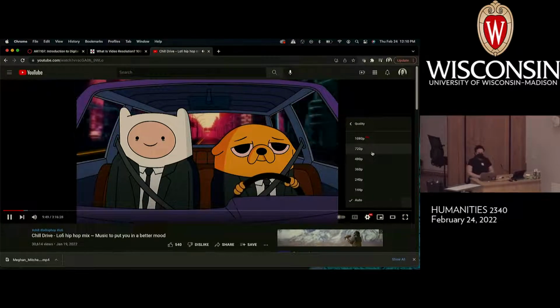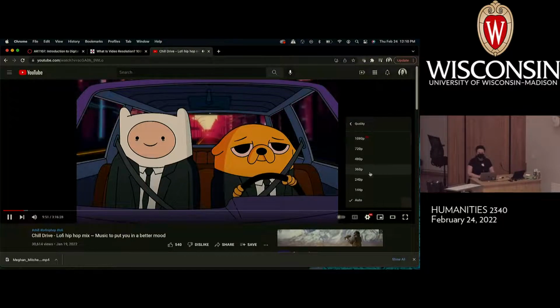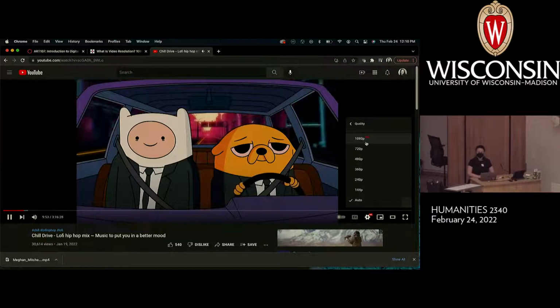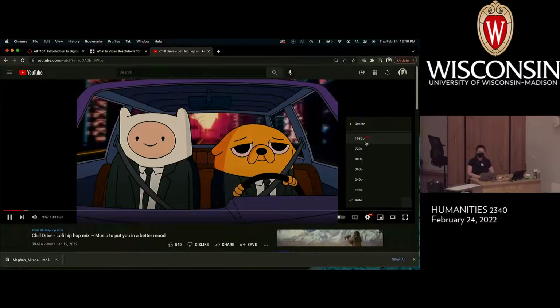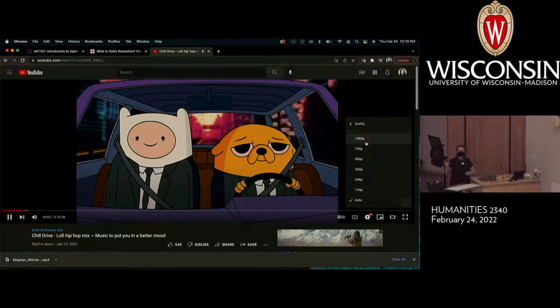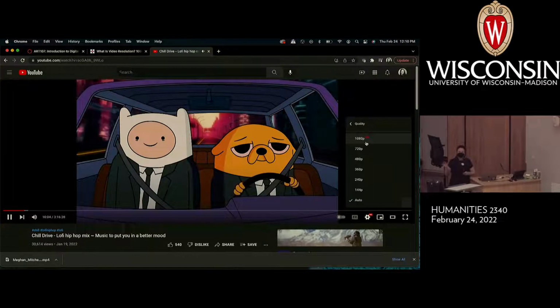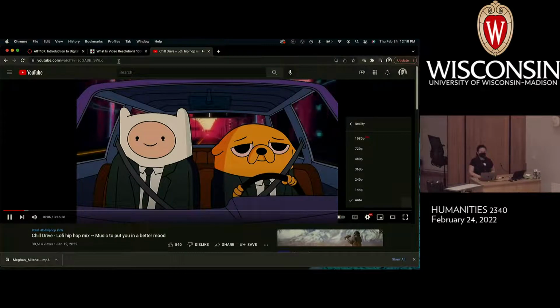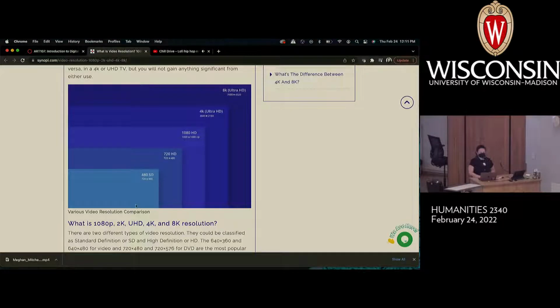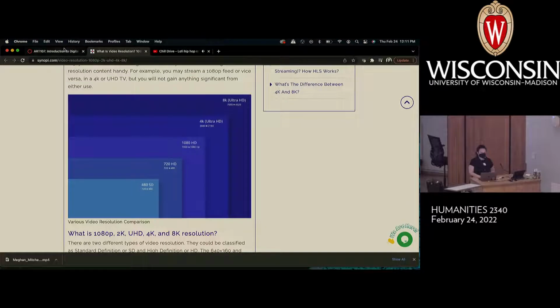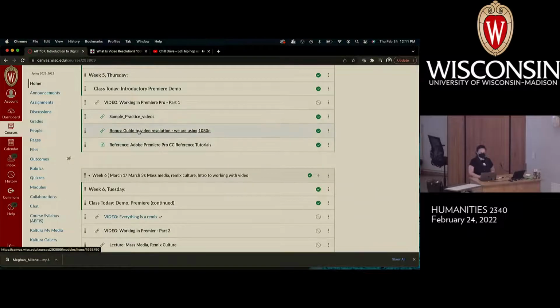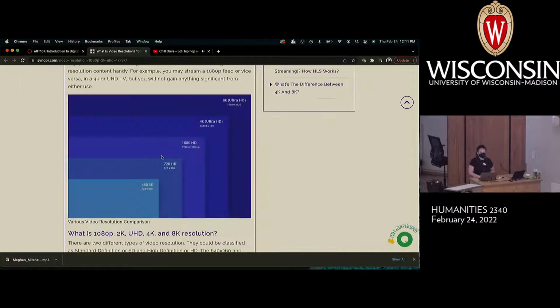So basically, all these quality terms that you might see when you go shopping for a screen, like 4K, 8K, 1080p, 720p, every single one of those refers to the number of pixels in the frame. If we look over here, there's a link to this on the course website. This is a really great explanation of what those pixel sizes are and what they look like.